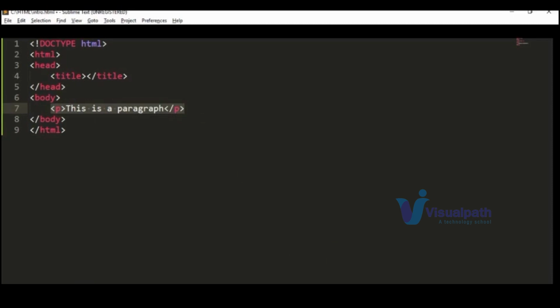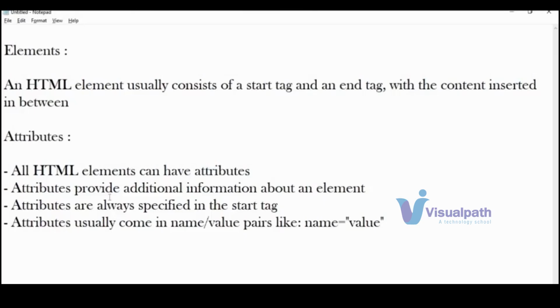Now let's study what is an attribute. All HTML elements can have attributes. Attributes provide additional information about an element. Attributes are always specified in the start tag. Start tag is also known as the open tag. Attributes usually come in name-value pairs, like name equals value.